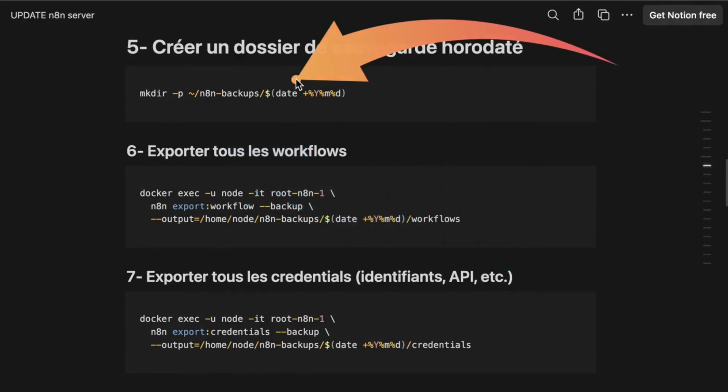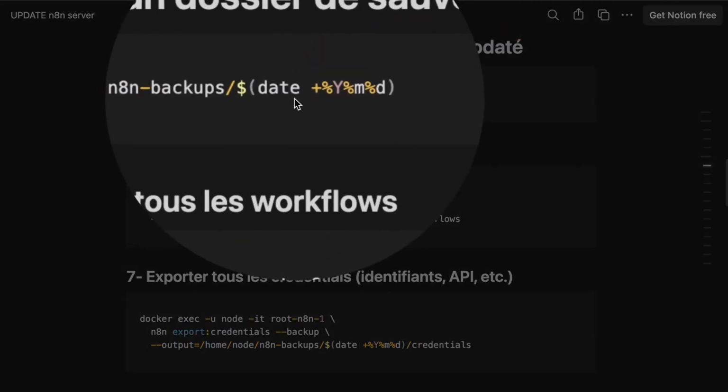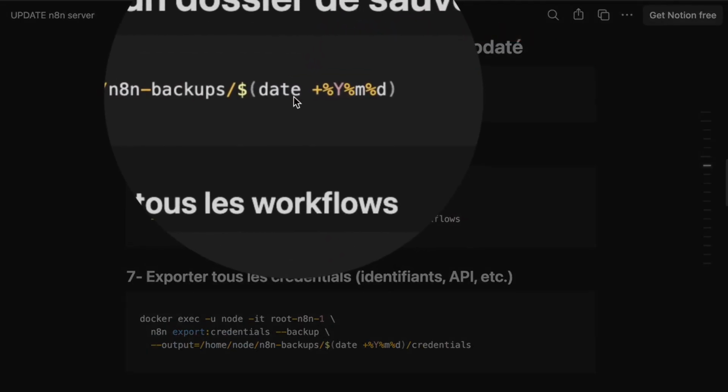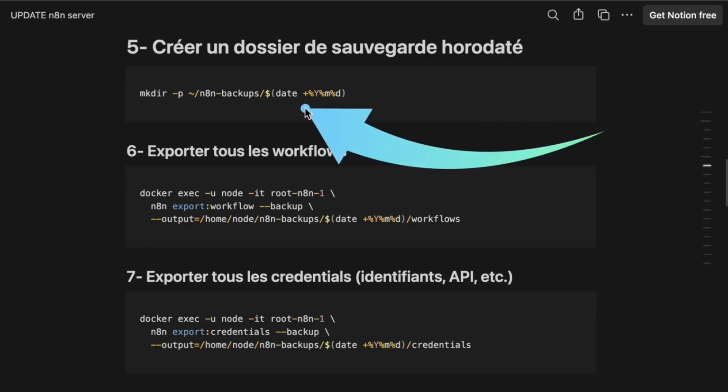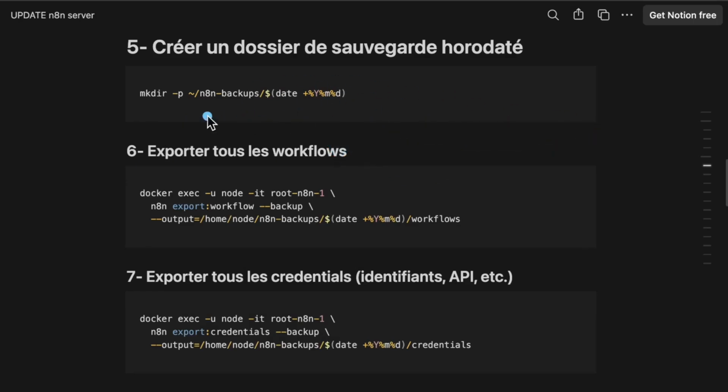As you can see here, we're going to name the folder with the date. This is just to be sure, because when you do a lot of updates throughout the year, each time you'll end up creating several folders. That's why we're going to try to create a folder dynamically. Here we'll use today's date.